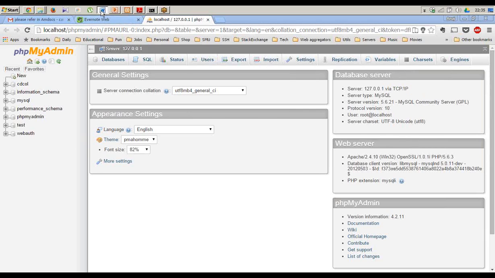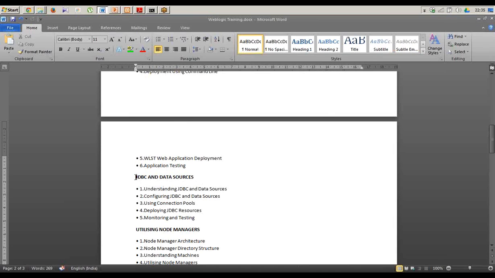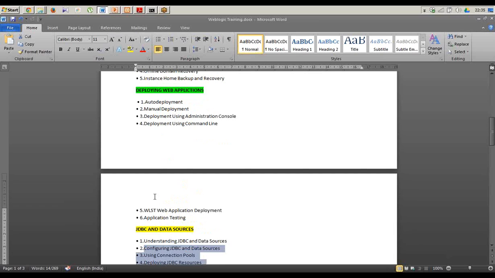Today we will be covering the JDBC and data sources part. So any questions from yesterday's session regarding deploying web applications?